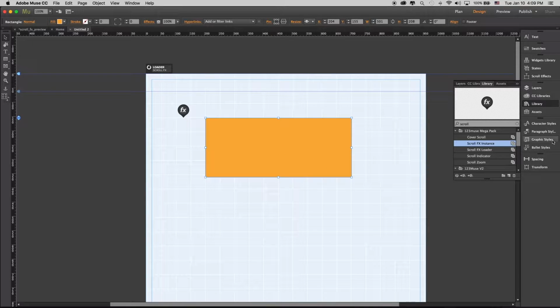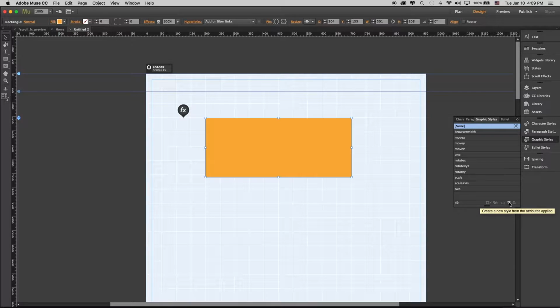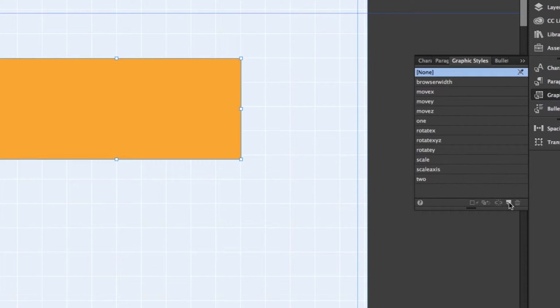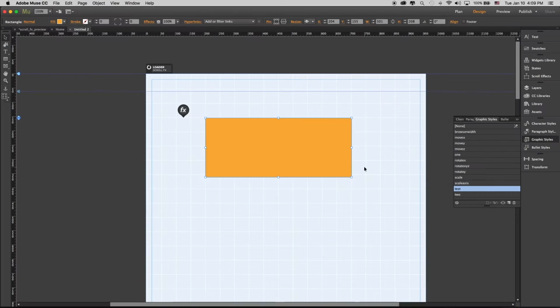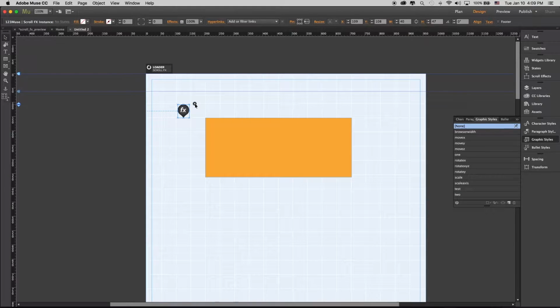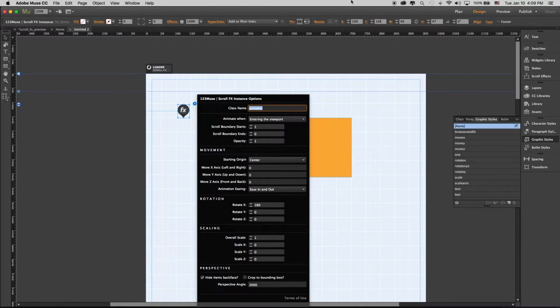With my box selected, I click on my graphic styles. I click this icon right here, which I'll scroll down to show you, and this will add a new graphic style, and it always adds it as the name style. And then I'm going to double click on that and change the name of that to test. That's just for the purposes of this particular video. Now that I've got this rectangle set up with the graphic style test, now I can go into my Scroll FX instance and match it up. So I'm going to call this test. Okay, so now they're connected.